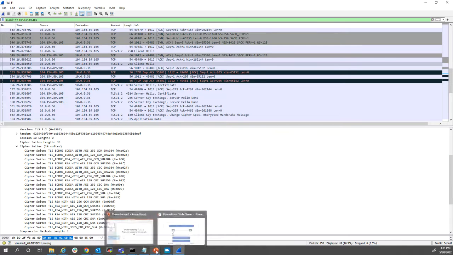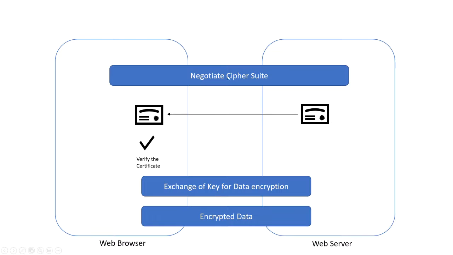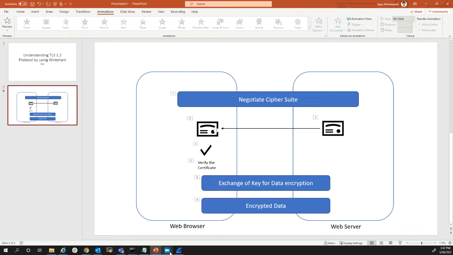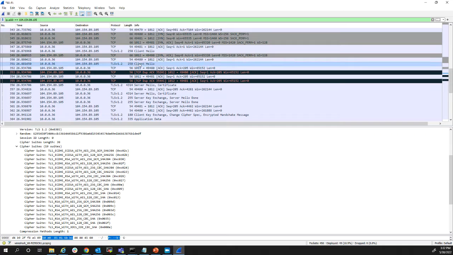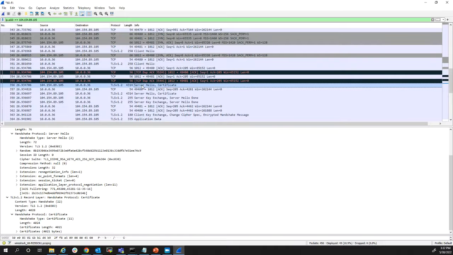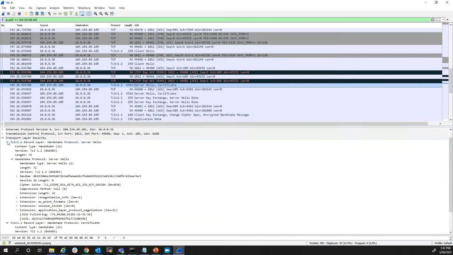That is what my diagram also says. If you see here, negotiate the cipher suites. That's what I'm trying to explain to you here. So the client has sent that message. Now it will come to the server. Let's go to the server side.